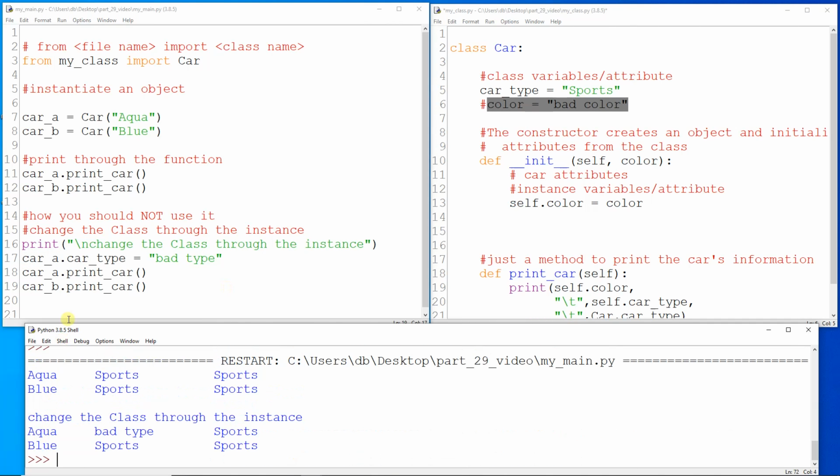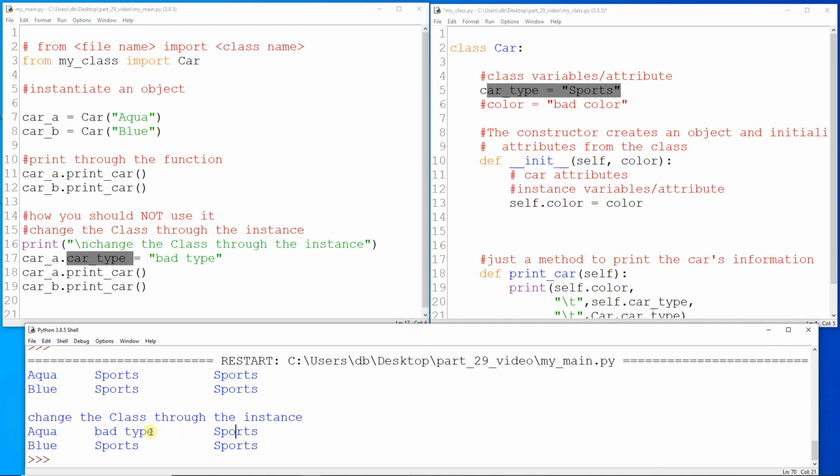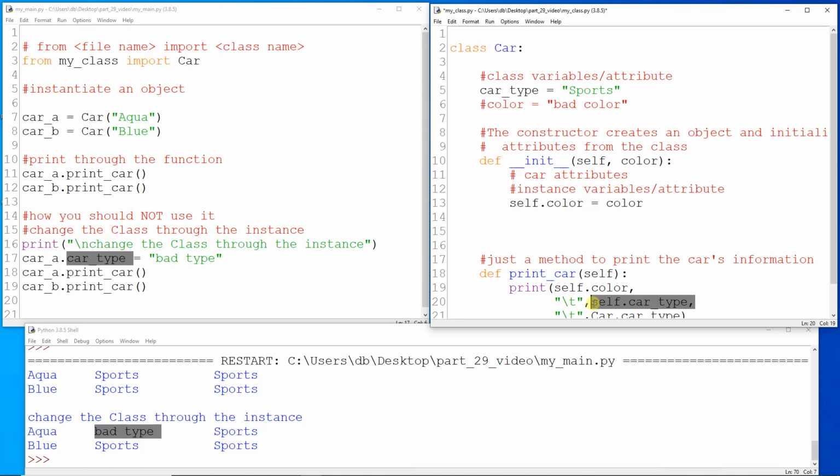So in this case here, for car A, which is aqua, the car type got changed to bed type. Now, a behavior that one may expect is that when you change the car type, which is a class variable, you would expect that all objects also got changed. But if you notice right here, that's not the case. Only the objects that you're accessing through the instance got changed.